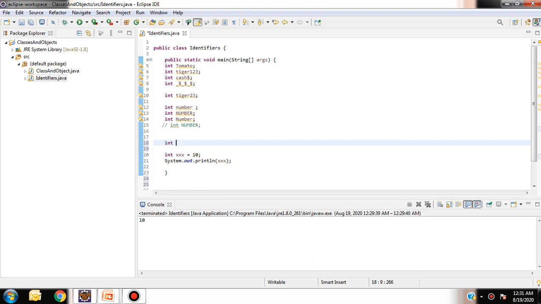So let me try to add it. Now, if is a keyword. When we study the keyword topic, we will see that if is a keyword, and if I use this keyword, then the compiler will give me an error: syntax error on token if, invalid variable declarator id. Why this error? Because if is a keyword, and we cannot use a keyword as an identifier, because the compiler will get confused whether we are using a keyword or an identifier.